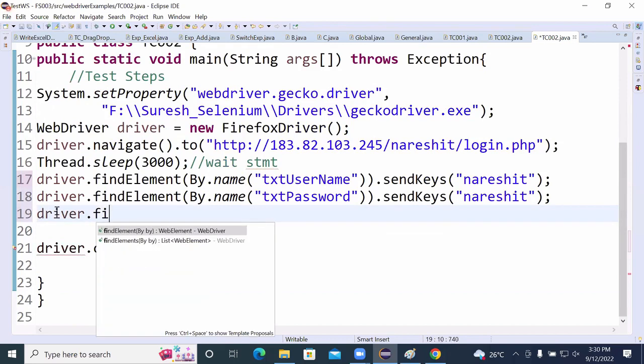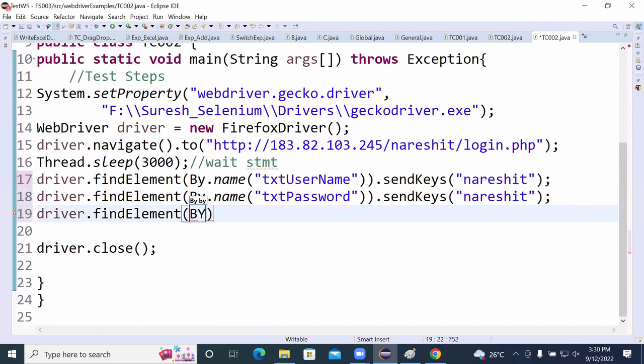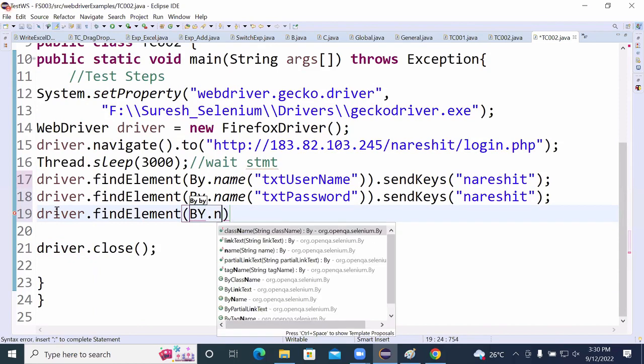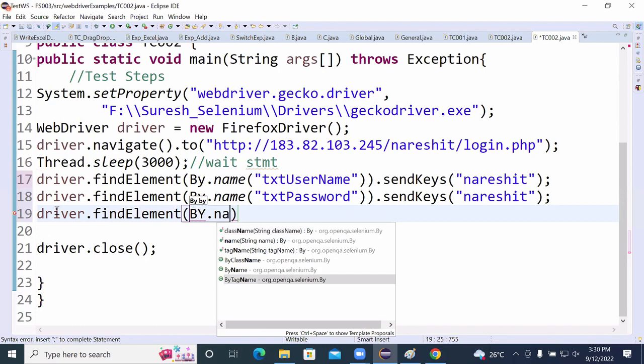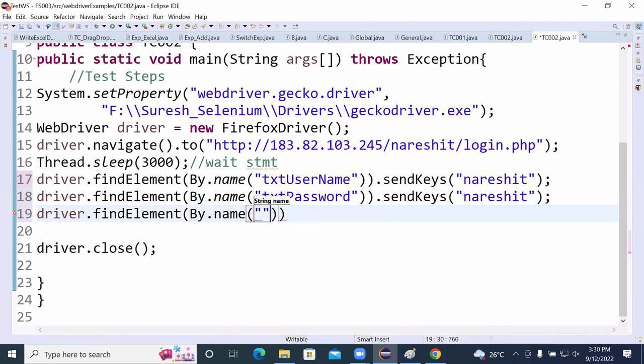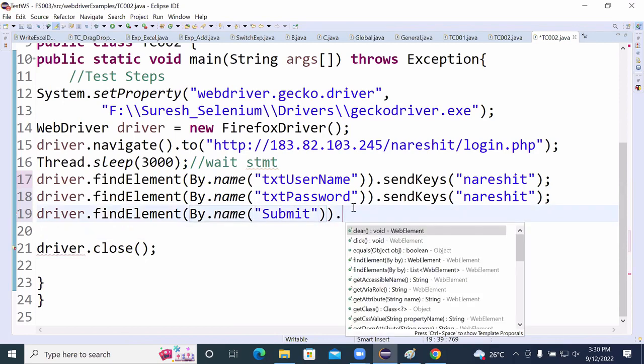Driver dot find element by dot name. What is the name of that button? Submit. Okay. And then dot. What is the method name we will use? Previously, what is the method name we got? Send keys. Use of the send keys.